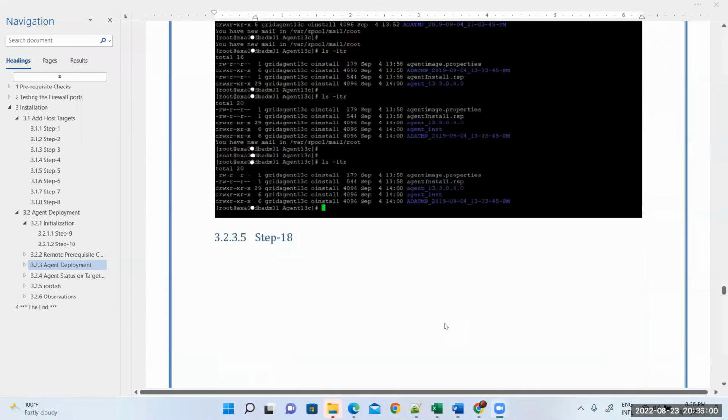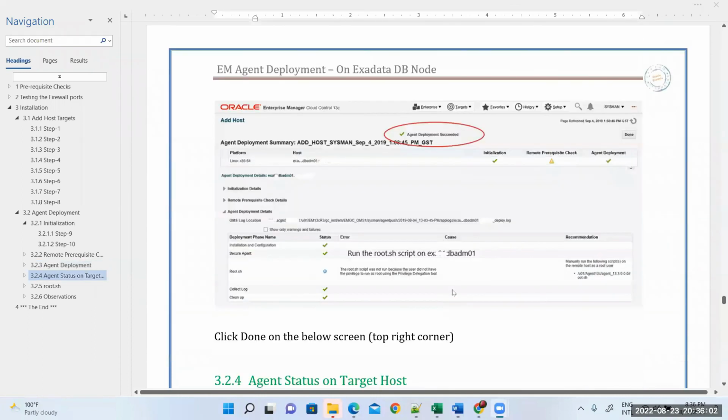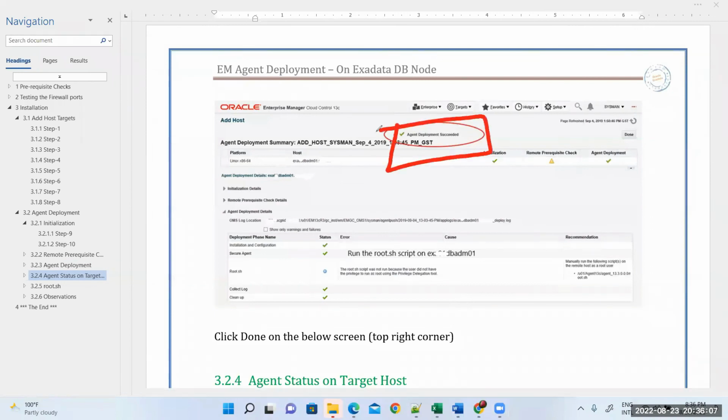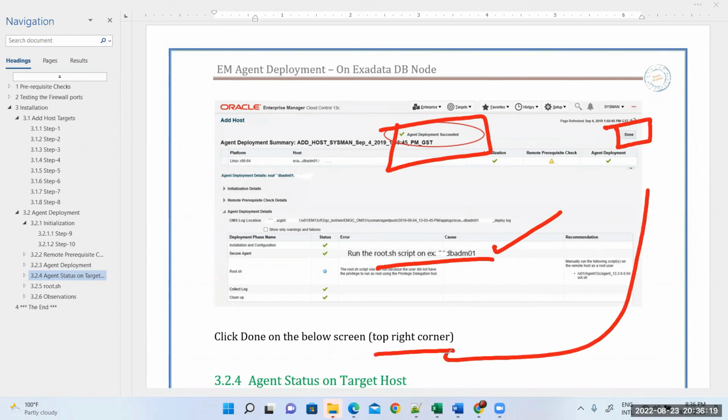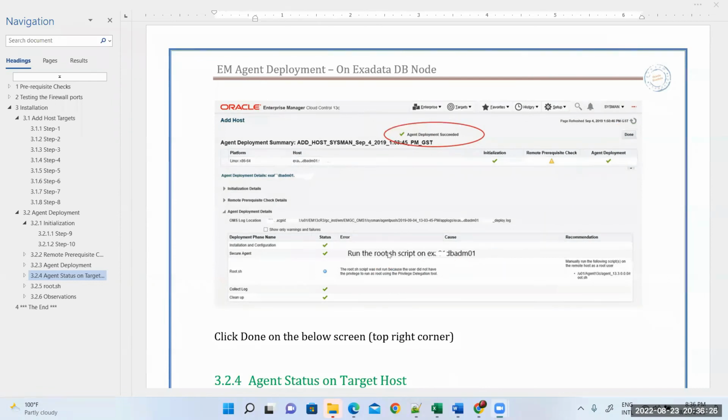Okay. Now go down. Step 18. So if you see step 18, agent deployment successful. Agent deployment succeeded. Run root.sh on DB server 1. If it is DB server 2, then on DB server 2. See, now you can click done, top right corner. Your agent is deployed. Successfully deployed. Very easy agent installation. Very easy.